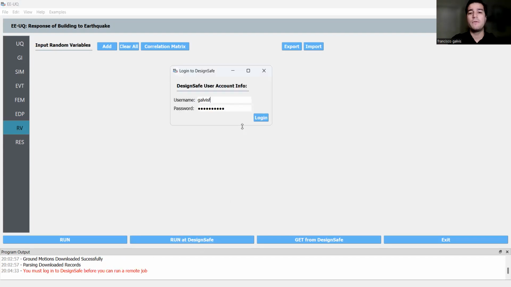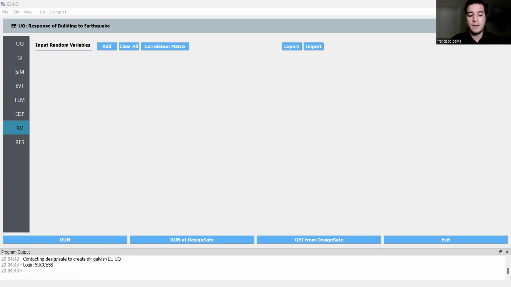If we do it in DesignSafe, we need to create an account in DesignSafe. First, we log in. And when we log in, it will try to connect us. You can see the program output down here, what's happening. It connected us. Here, we just need to define the job name. So we say EEUQ class. We require 1 node and 11 processes because we just have 11 analyses. So the best way would be to just run 11 analyses in parallel.